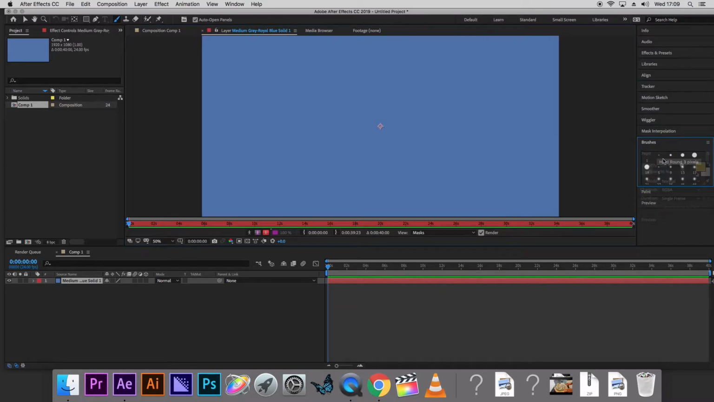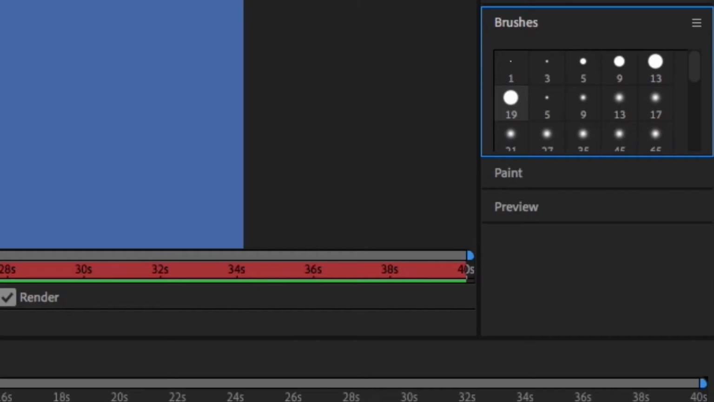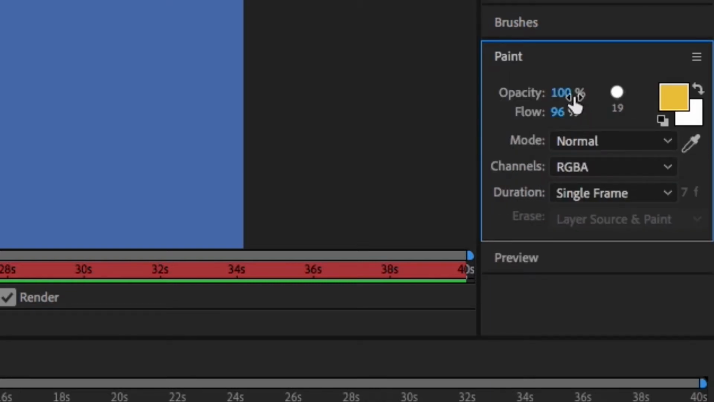Now there are two options here on the right that really are relevant to the brush tool, and one is brushes. So you can change the kind of brush that you're using. You've got different sizes here, different hardnesses of brush. You can edit all of this afterwards, so don't worry too much. And you've got the paint tool. Once again, you can edit most of this. You can edit all of this after you've made the brush stroke. So you can change the color of the brush stroke afterwards.